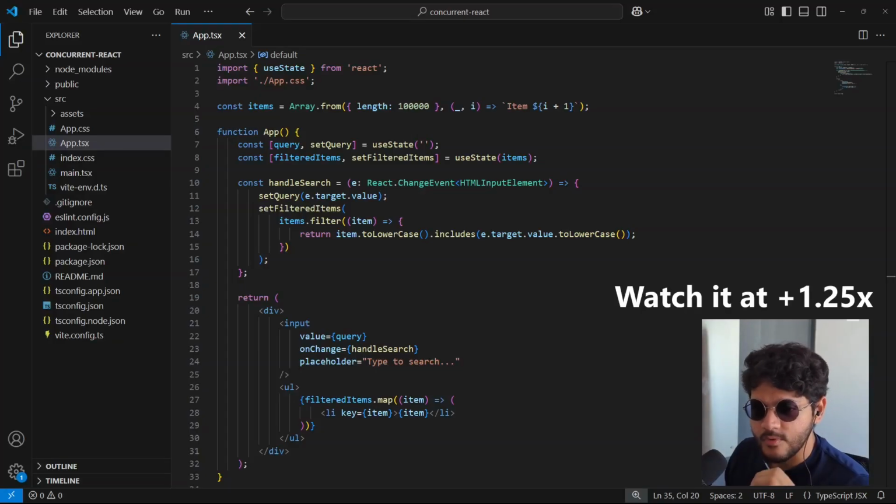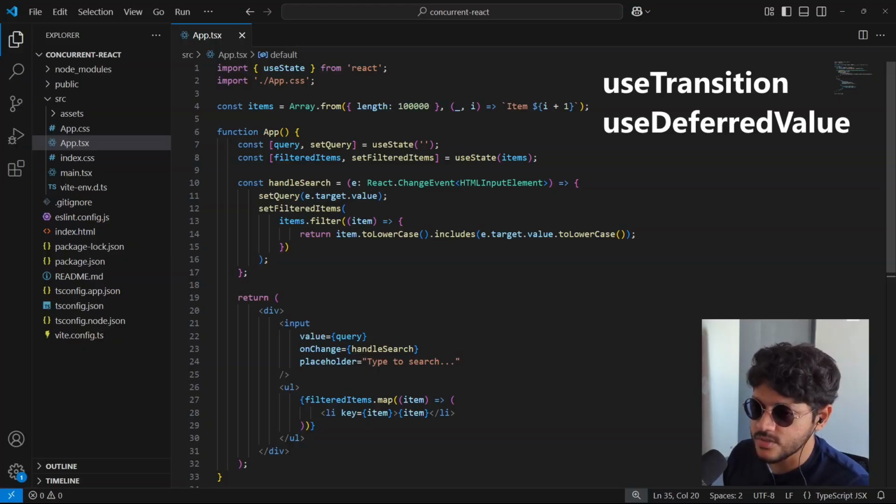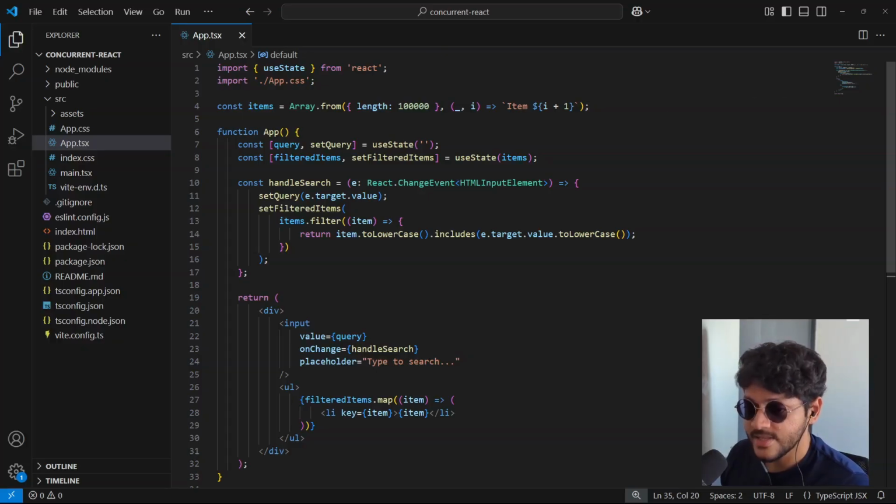So when we talk about improving performance in React apps, most people jump straight to memoization or caching. And while those are important, there's more to performance optimization than just that. React 18 introduced these two new hooks called useTransition and useDeferredValue that help make your app feel smoother and faster. But obviously there's a catch.